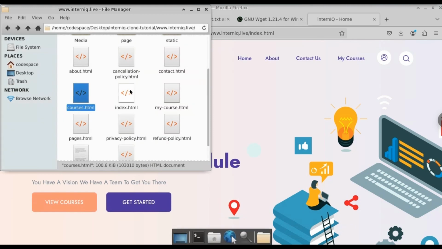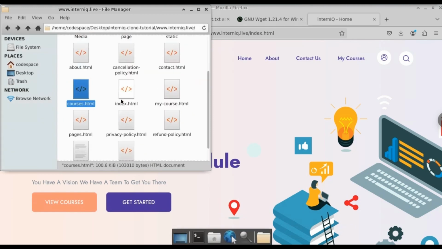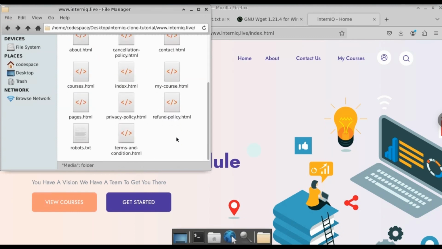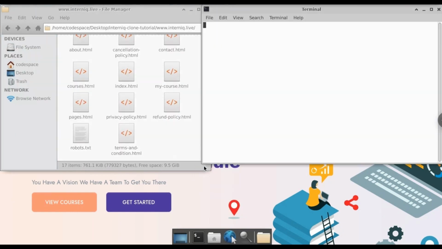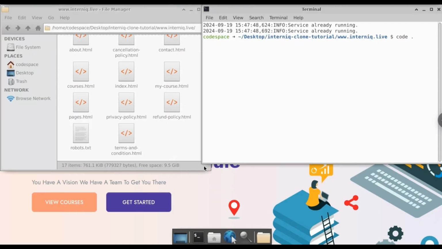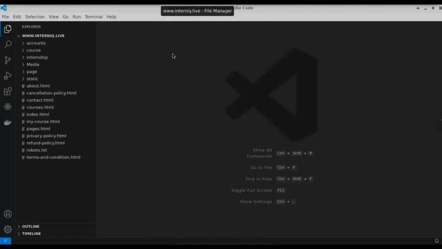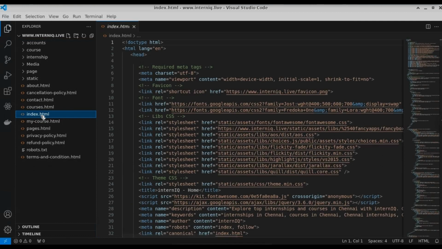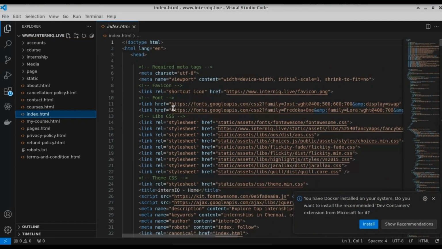So let's open this up in VS Code to edit something. Let me open this up in VS Code to change the contents of this website. I'm going to open this current folder in VS Code. Here you can see these are all the files. Let's click on the index.html. You can see all the text has been displayed here.